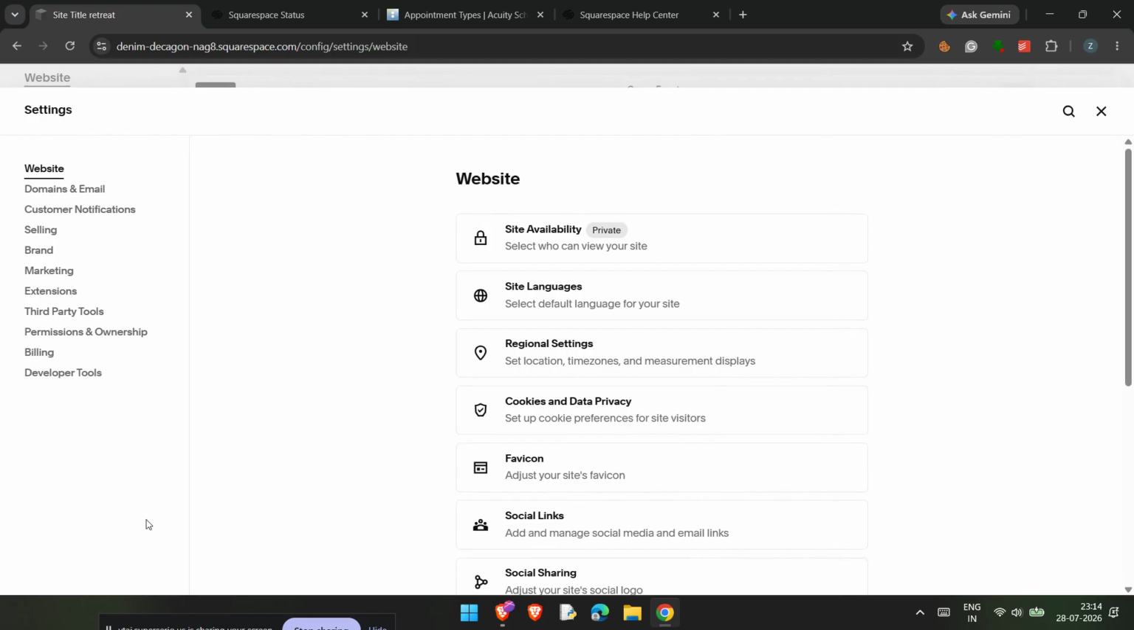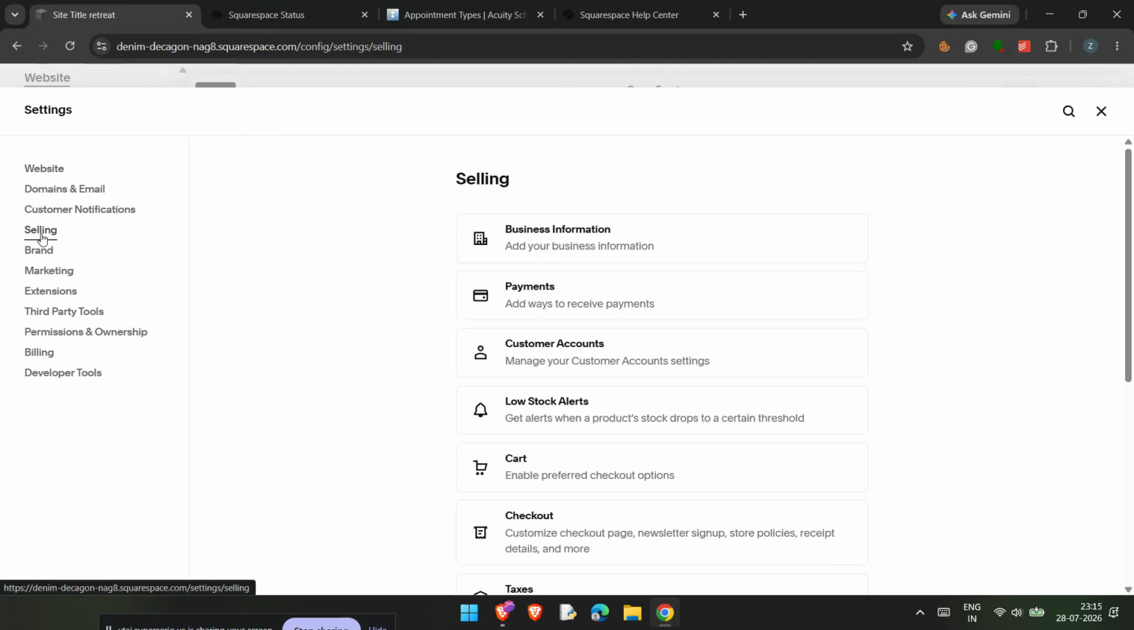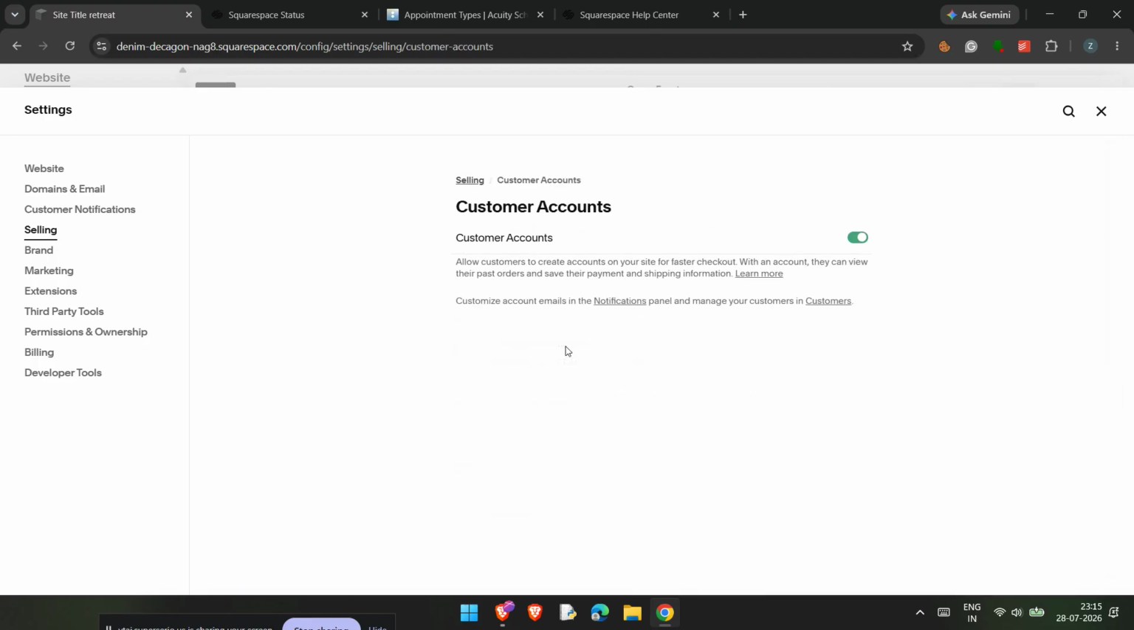After that, look for Selling, or in some versions of Squarespace, you may see Commerce. Click on that section to open your sales settings. From there, select Customer Accounts. This is the area where you can control whether your shoppers are able to create and use accounts on your site. Once you're on the Customer Accounts page, you'll see a toggle switch.